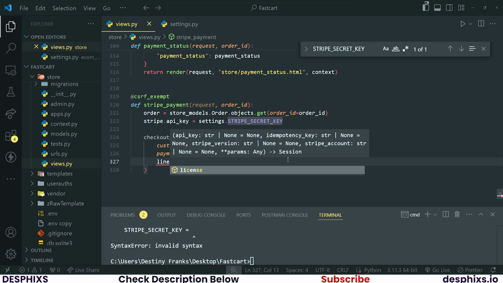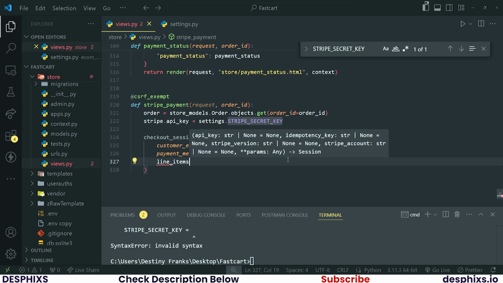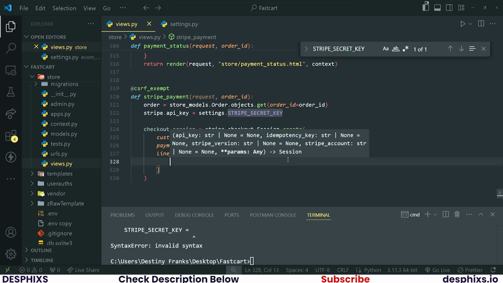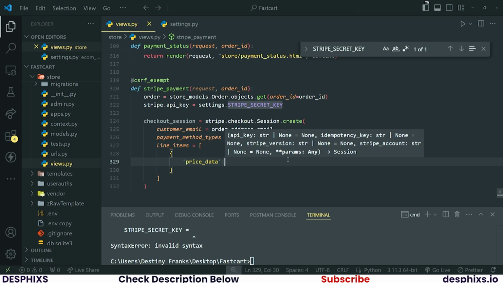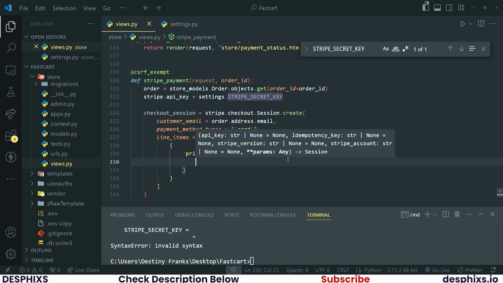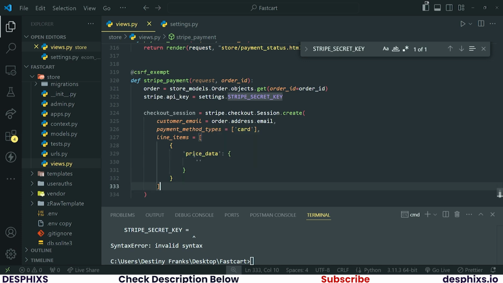So we will say line_items should be equal to, then in the list, what you want to do is create a new dictionary in here. And in the dictionary, create the first one called price_data. And then you need to input some of the price data, like the currency, the product data, the unit amount, the quantity, and all that. Let's start with the currency. So currency should be USD.